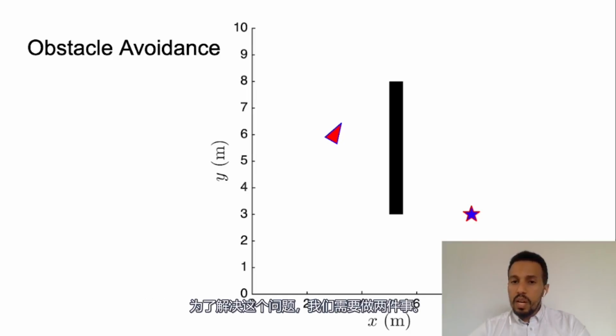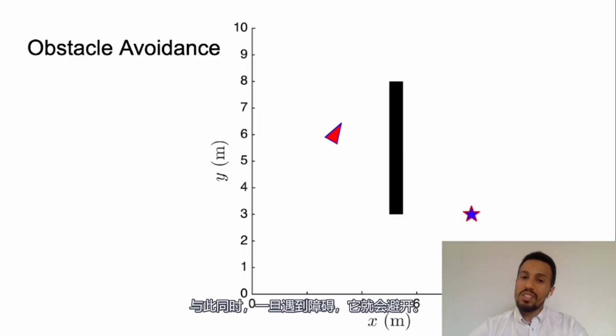So in order to solve this problem, we have to consider two different cases. We have to make sure that the robot is going to the goal, and at the same time it's avoiding obstacles whenever it finds them.